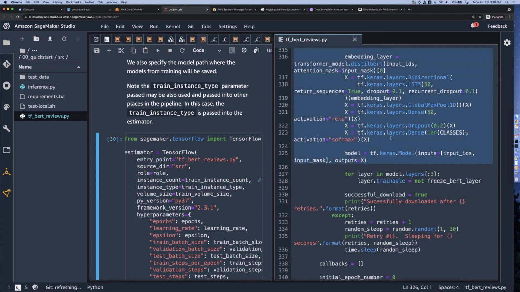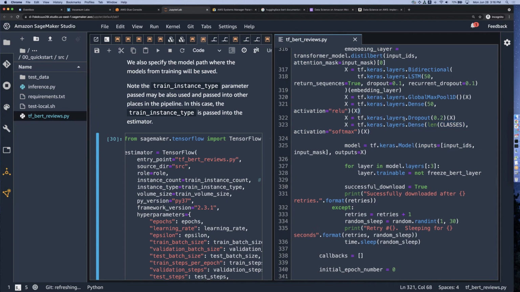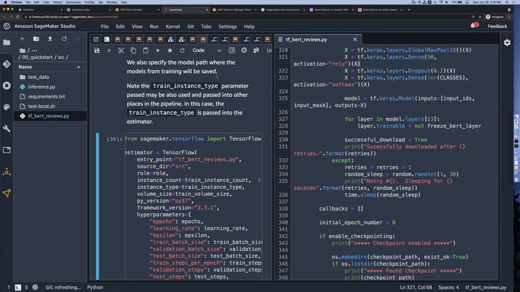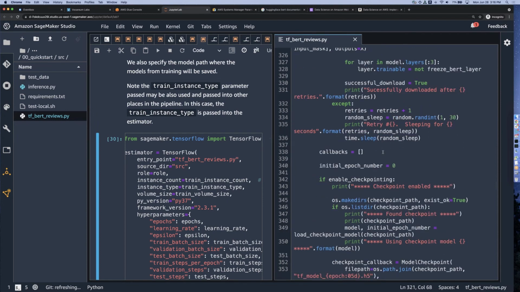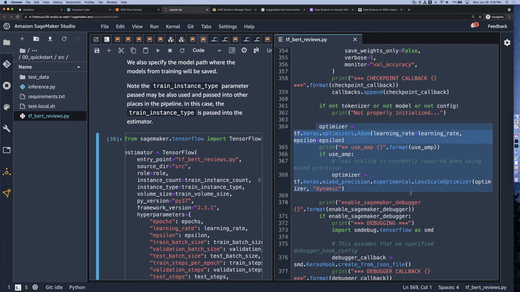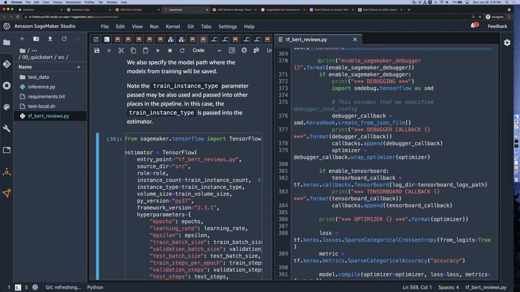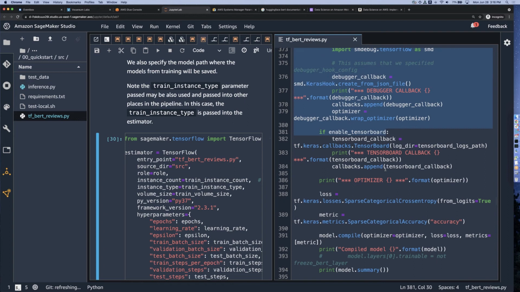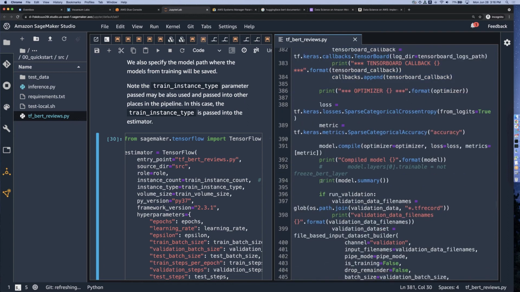Here we could turn on checkpointing. Here's our numerical optimizer. We can turn on SageMaker Debugger, turn it off. We can turn on TensorBoard. We can turn it off. Here, just for logging's sake, for debugging during development, this came in handy. I can print what the model looks like, just like I did in the notebook.